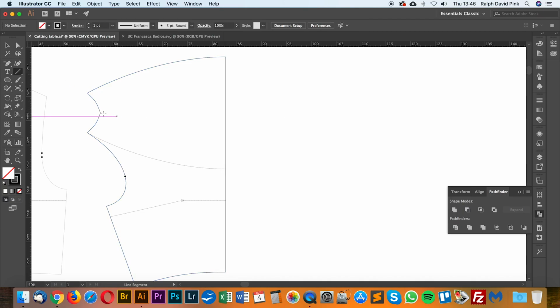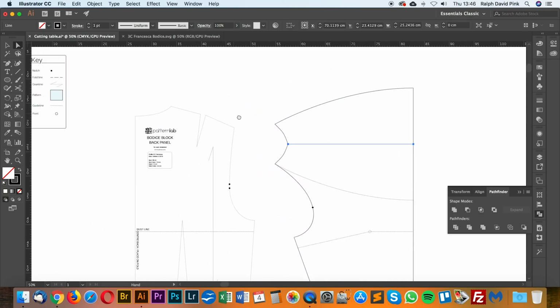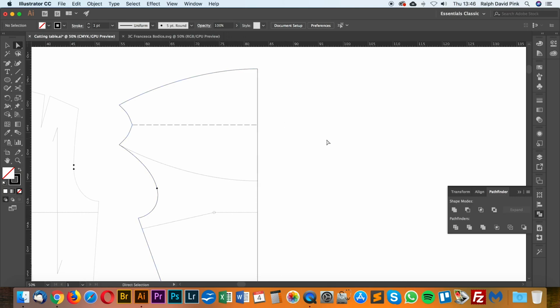We're just going to put in a guideline here, or a fold line, because this is actually your neckline, and this is where the facing would fold into the opposite side. I hope that's clear. So I've basically just drawn a guideline. Go to your line tool, click and drag, hold down the shift key to make sure it locks to horizontal, and then go to your eyedropper tool, and let's just go to the key, fold line. That's why this is handy, and we use the pattern cutting table.